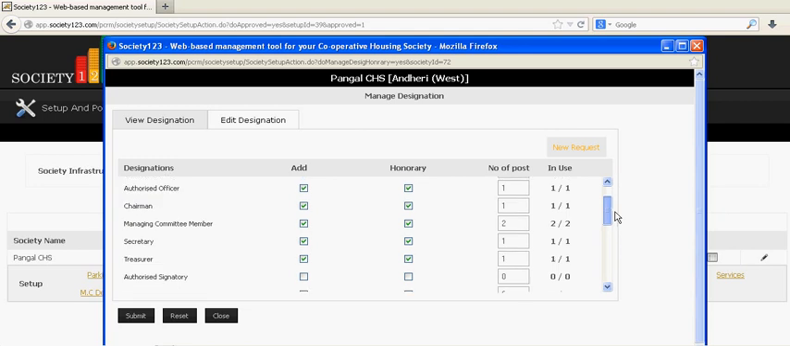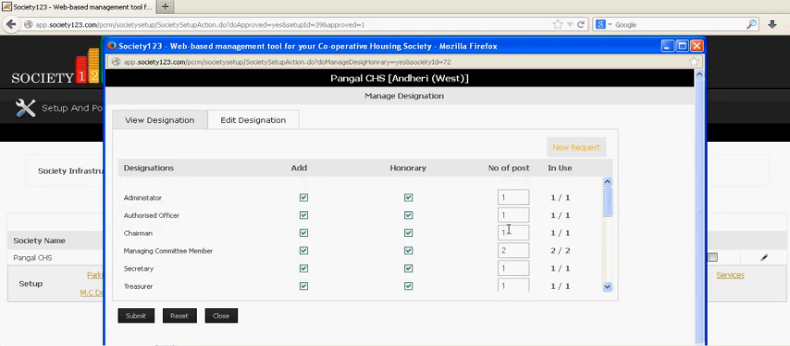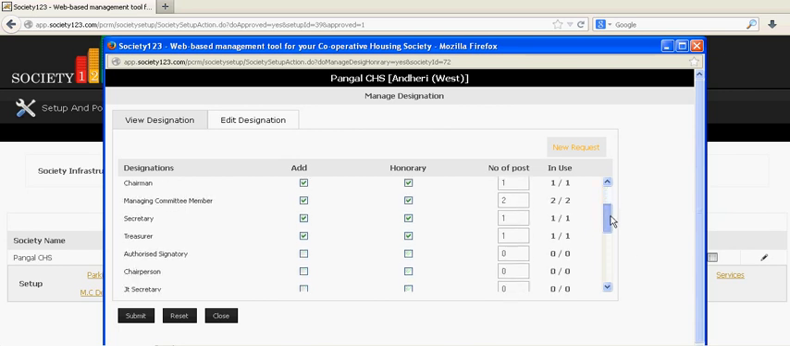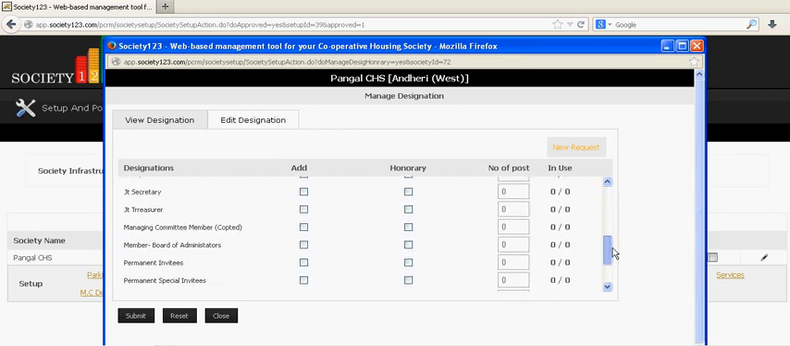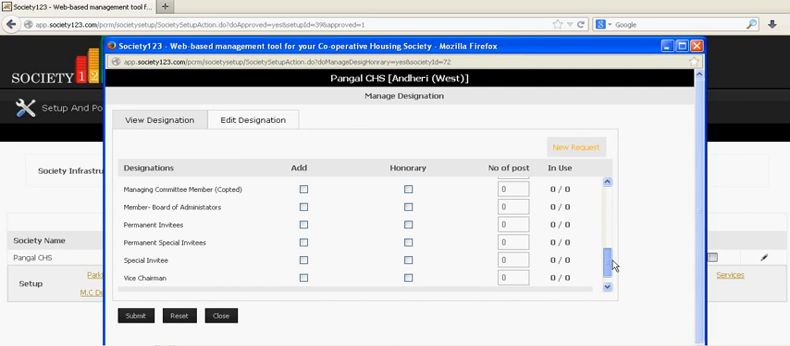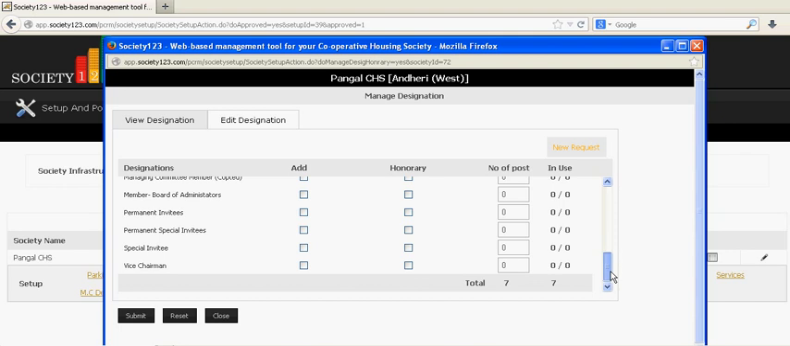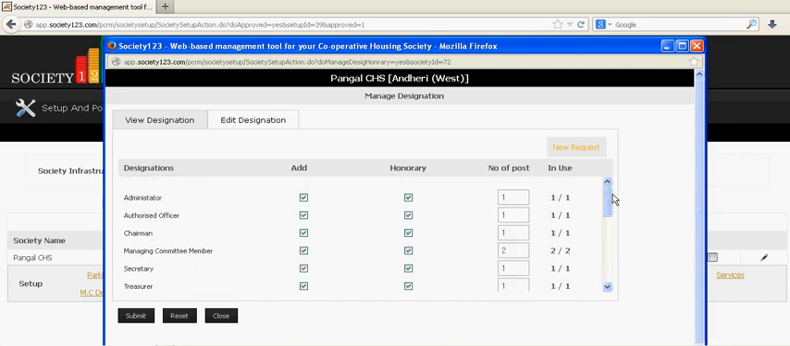As we have defined one administrator, authorized officer, chairman, managing committee member, secretary, and treasurer. All the predefined managing committee member designation is defined over here. If you have additional designation, you can make a request to the admin of Society123.